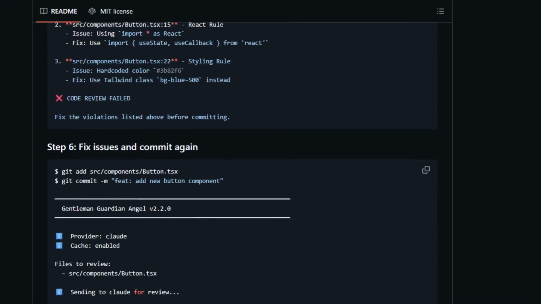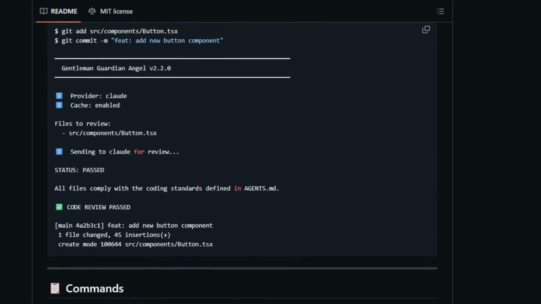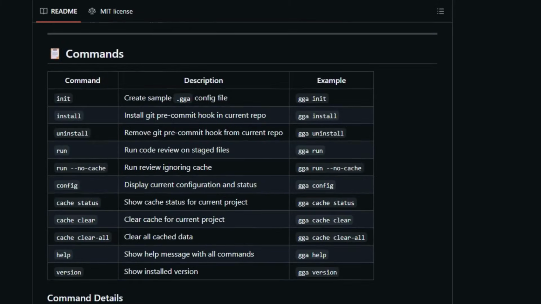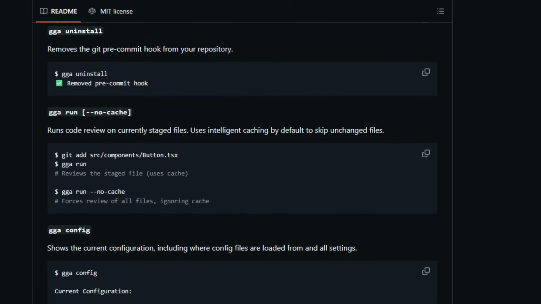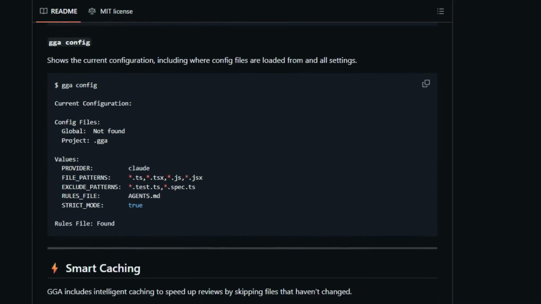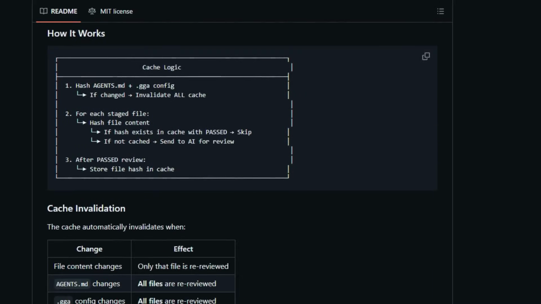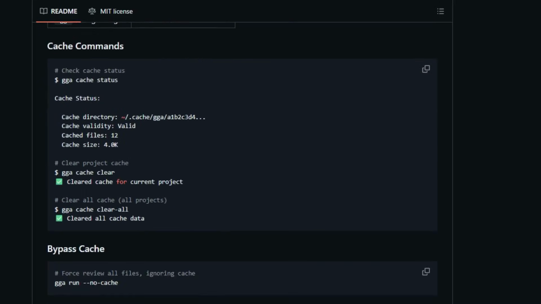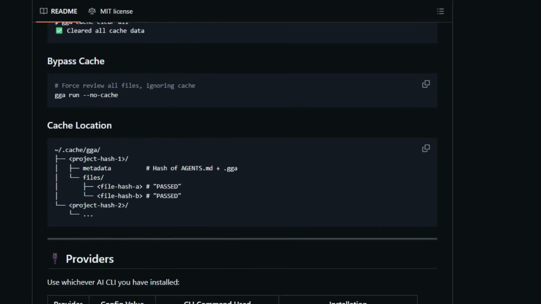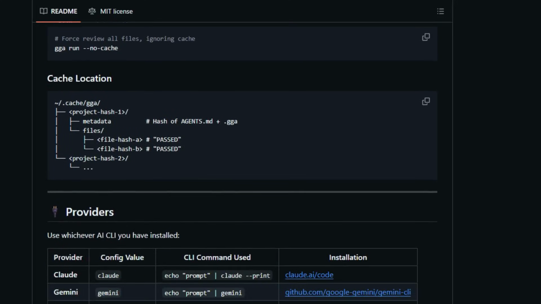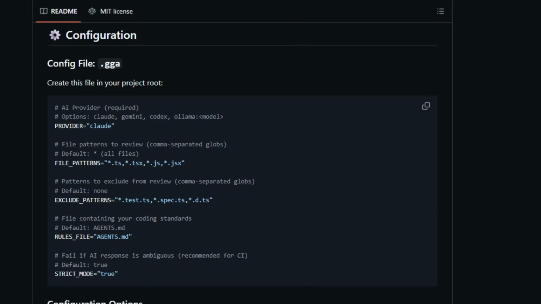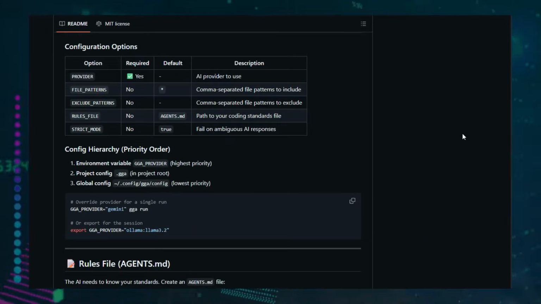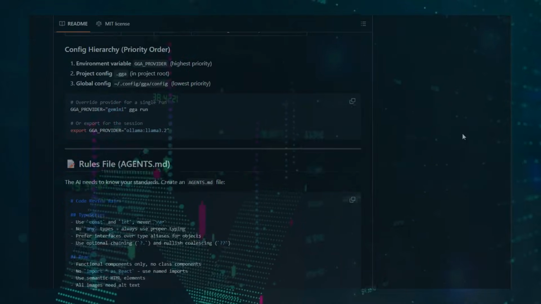It uses whatever AI provider you choose, Claude, Gemini, Codex, Llama, and compares your code against rules you define in a simple agents.md, catching style, structure, or architectural issues early. It speeds up feedback with smart caching that skips unchanged files and lets teams enforce shared standards without waiting for human reviews. Made for developers and teams who care about quality and consistency, it gives instant automated review on every commit. Try it and feel how smooth your code validation becomes.